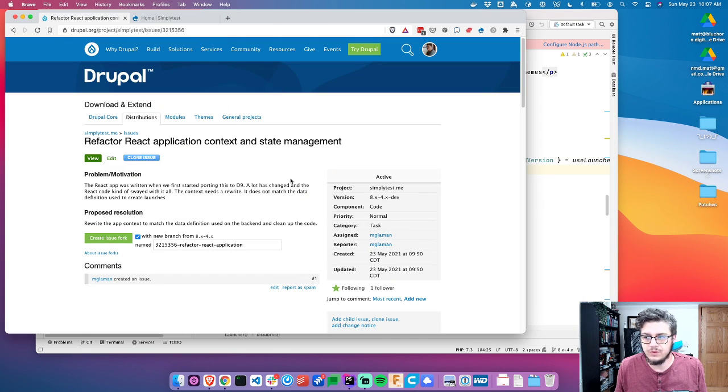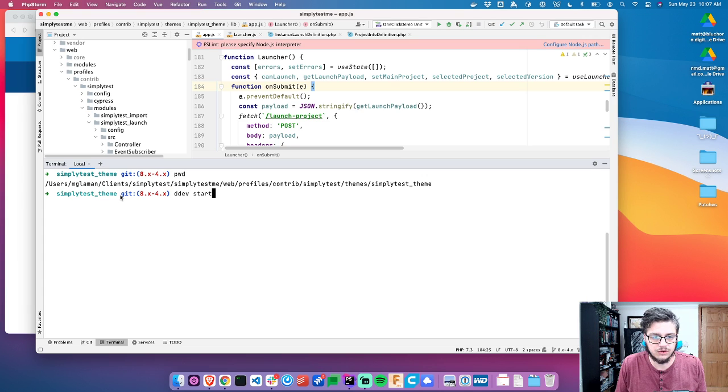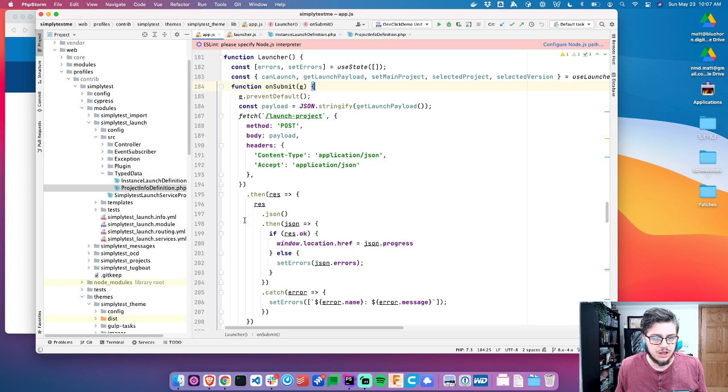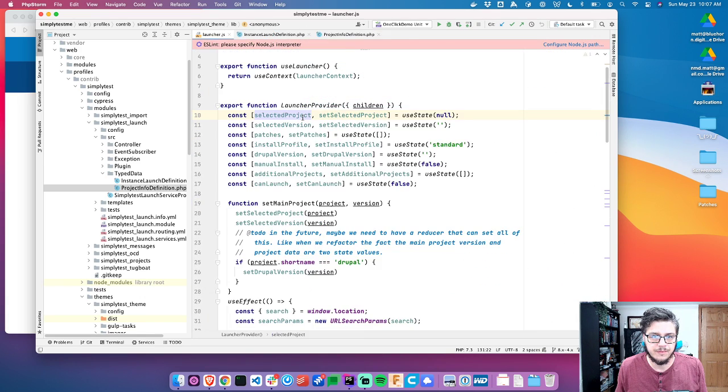So now that we've got the sponsor stuff going, let's go ahead and get the site rolling. Docker is running, so I'll do ddev start. And we're going to start really cleaning this up.